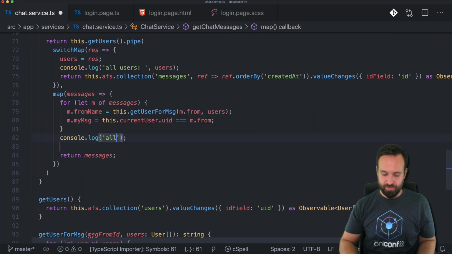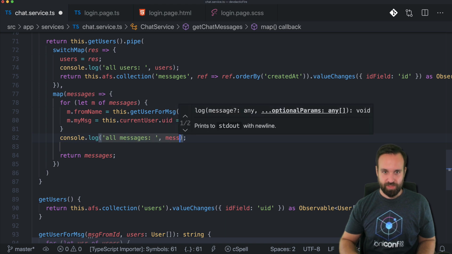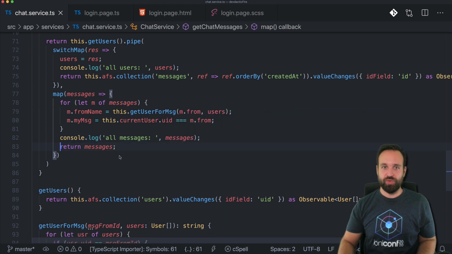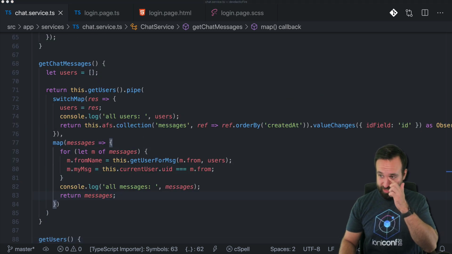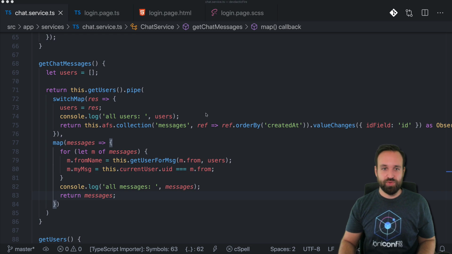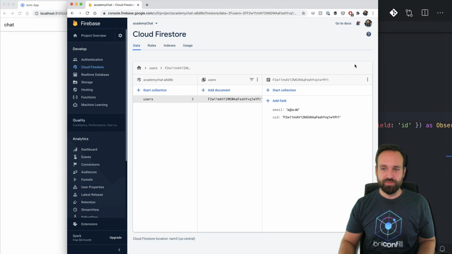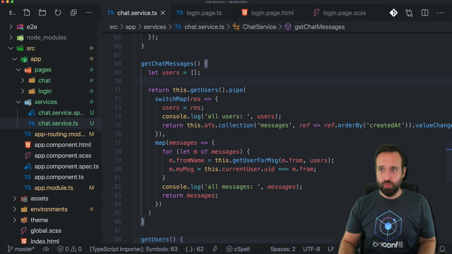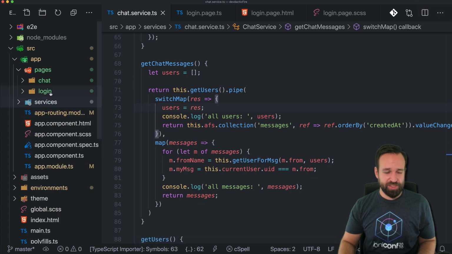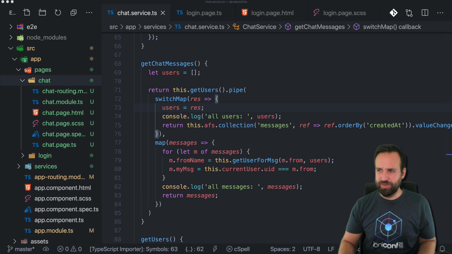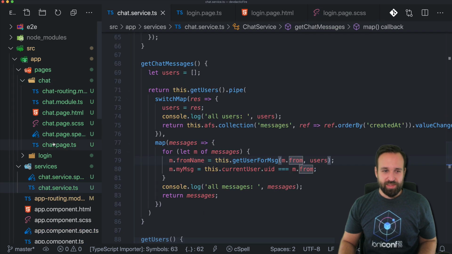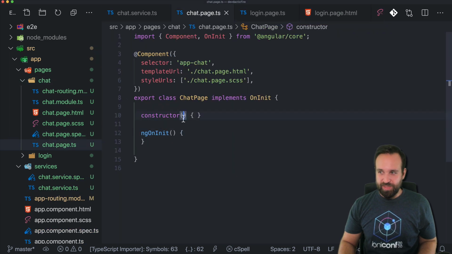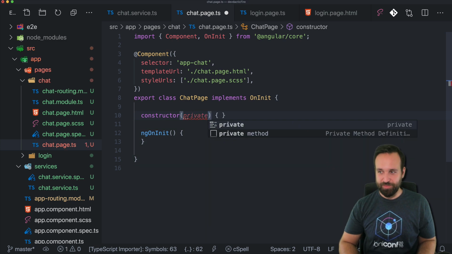So let's log all messages, and then we're fine. Right now we don't have any messages, and we're not even calling the functionalities, so we should really quickly move into our chat service. And because I think we're 26 minutes into the video and you already got a busy day, let's go to our chat page. Not the spec file, that would blow up the video, but the real chat page TypeScript.